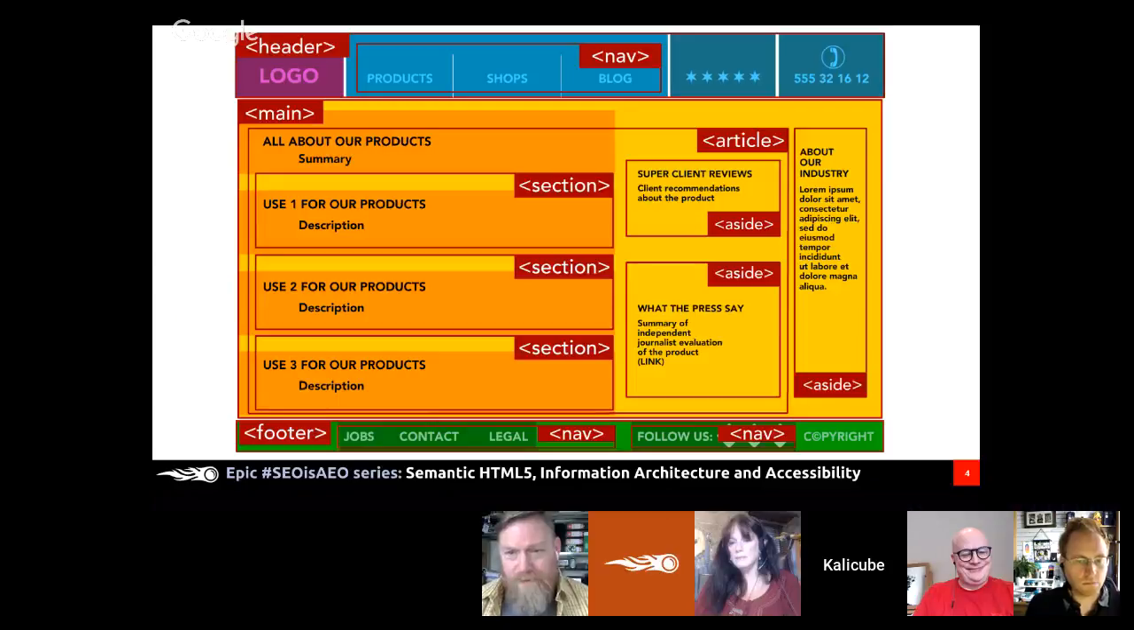The asides are in there as well. Asides can be inside an article or outside an article. I don't know what they're called, not outsides, I suppose they're asides. But again, they're relevant to either the article, in which case they're inside, or maybe to the site, etc., in which case they'll be outside the article.